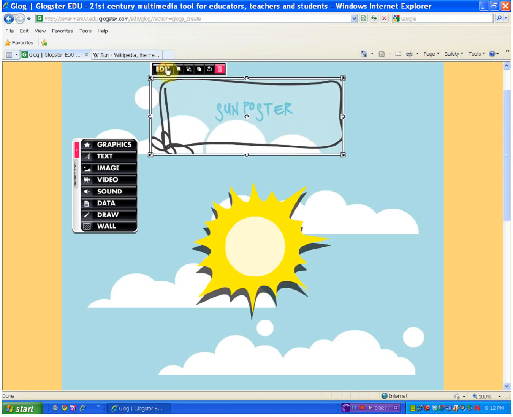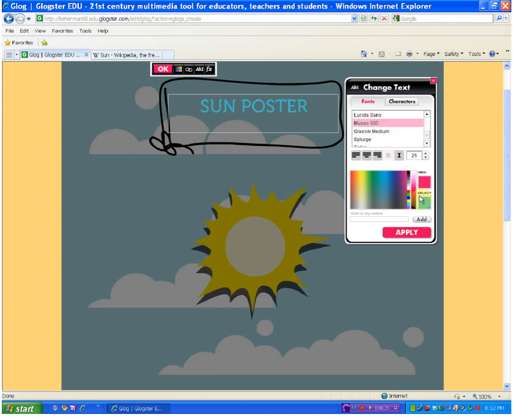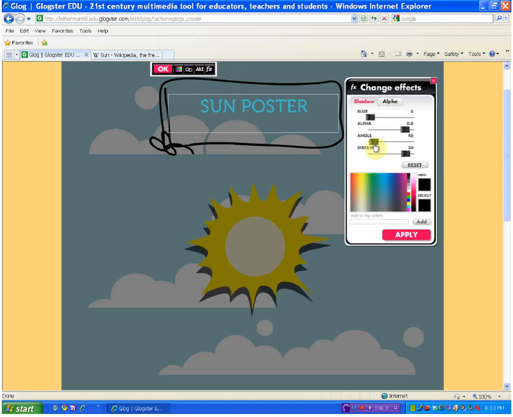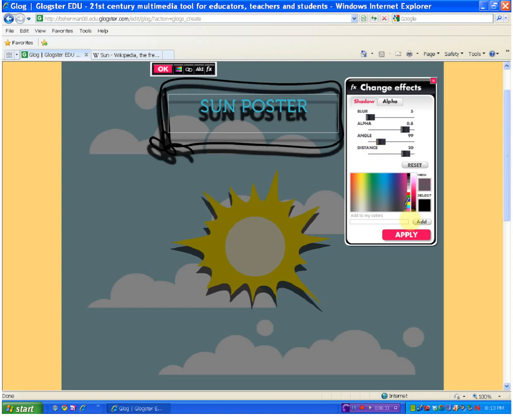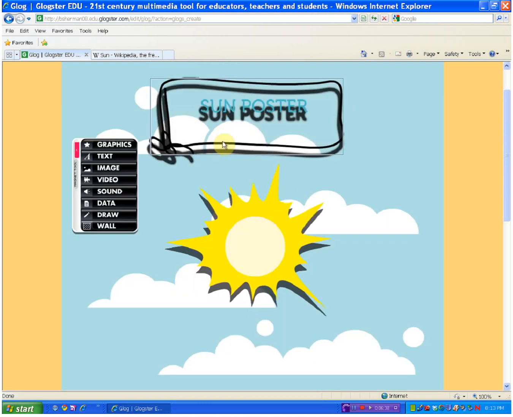And even within the edit button, if you wanted to change the font of there, it would be very easy to do. And you can, just like the sun, you can change the color. You just hit apply. You also have the option of linking this or putting an effect. So let's make, I kind of like the shadow deal there. So we'll go ahead and apply that and hit OK. So now I've got a little shadow to our text box.